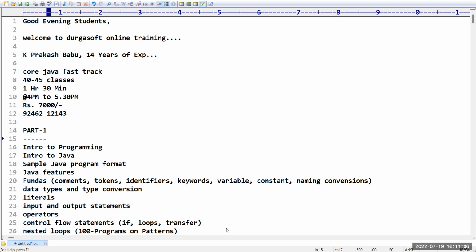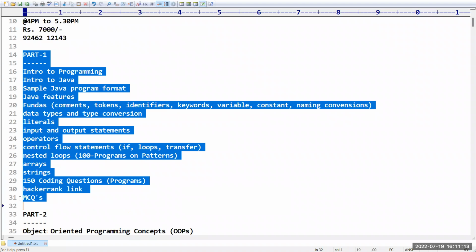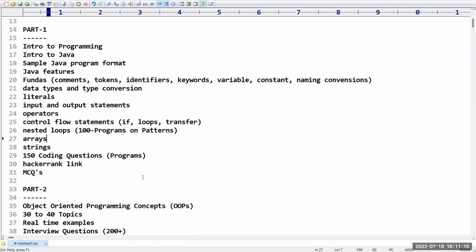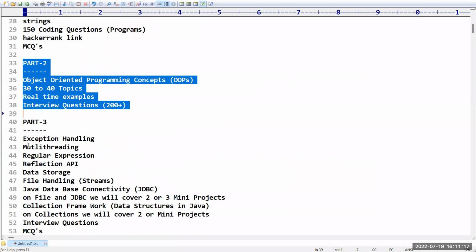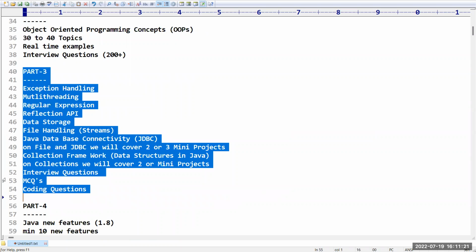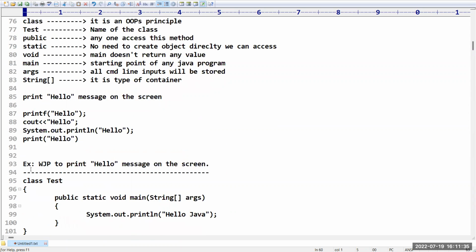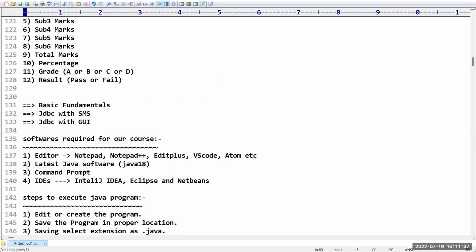So we are going to cover core Java. In part one and part two we have object oriented programming, and in part three we are going to talk about exception handling, multi-threading, regular expressions, like the programming related activities. Then in part four we are going to cover Java new features which came in different versions.